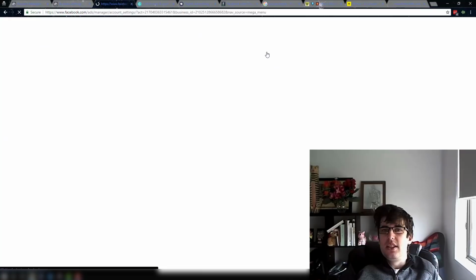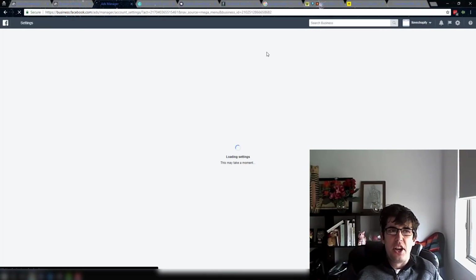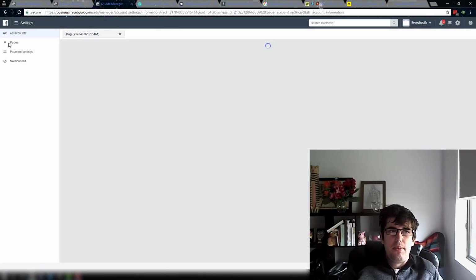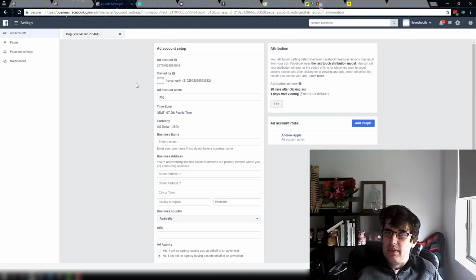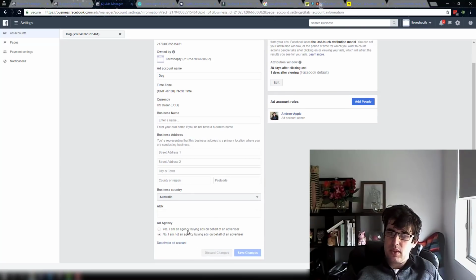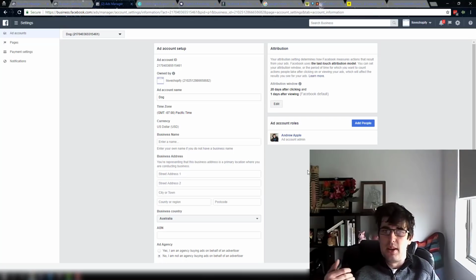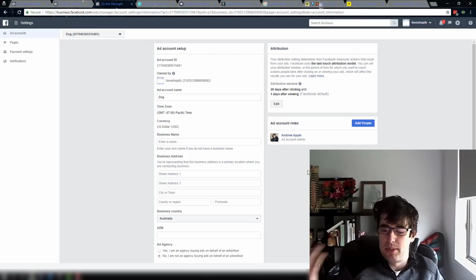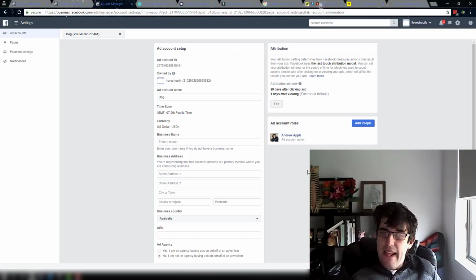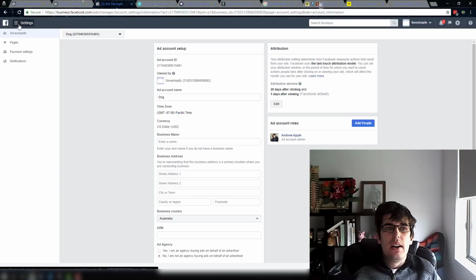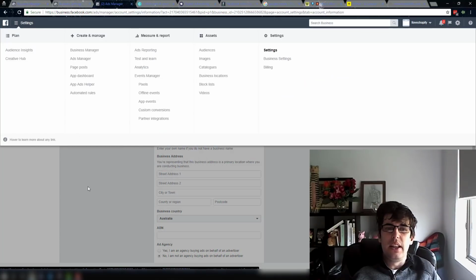Here you've got your settings. This is where you have your settings of your business manager. Again, it'll take us back to like our ad account. So it'll show your currency, your business name, your country. If you're an agency, ABN, which is Australian business number if you're from Australia, but other places will be different. That's basically it there. There's not much to it.